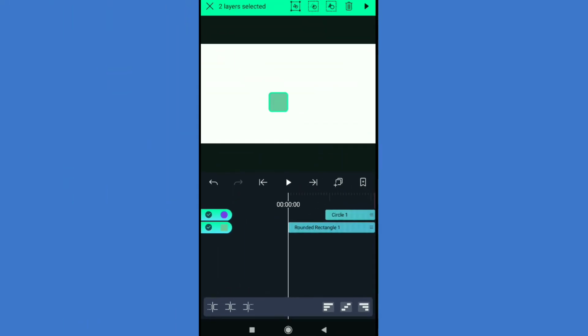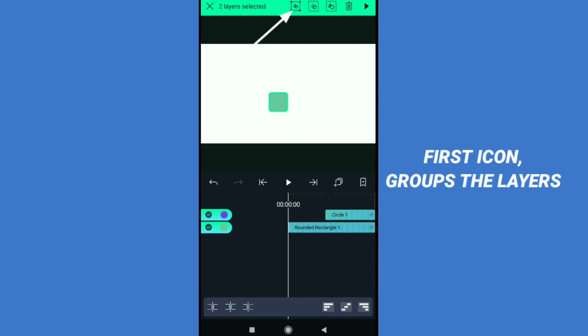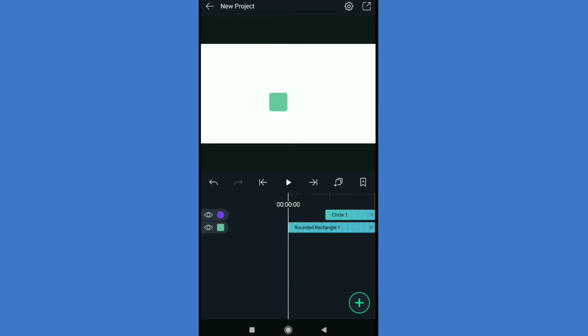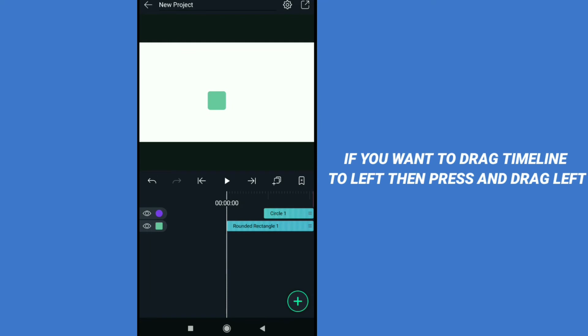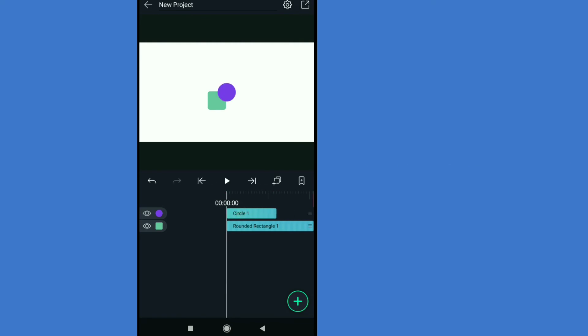Now here on the above we have 3 options. I have made a video about this also, and in this video I'm going to show that also. We have selected it. To make it more clear, let me insert some other figures. Also, to drag this timeline circle to the left, just press on it, don't press too long, and drag it to the left.